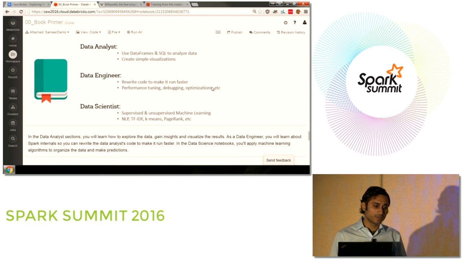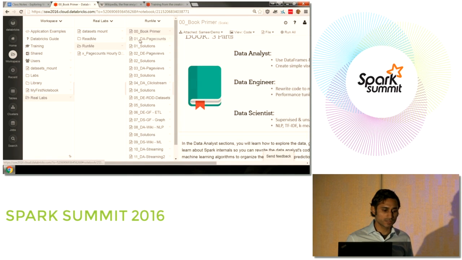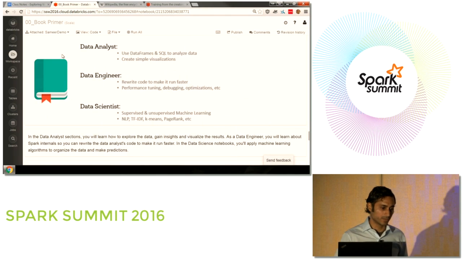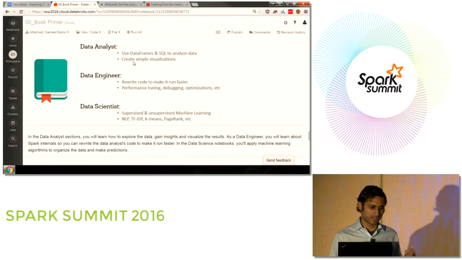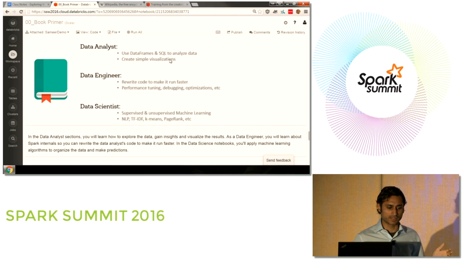Today there are 3 types of notebooks that we're going to be looking at: data analyst, data engineer, and data scientist. The way you can know what kind of notebook we're in is that these notebooks have in their title either DA, DE, or DS for data scientist. That's how you know what we're doing at that point in time. As a data analyst, we're just going to be running some simple SQL and data frame queries to analyze data, making some simple visualizations. But as a data engineer, we will rewrite some of the code that the data analyst wrote to make it run faster.